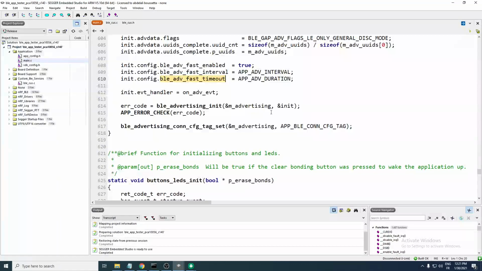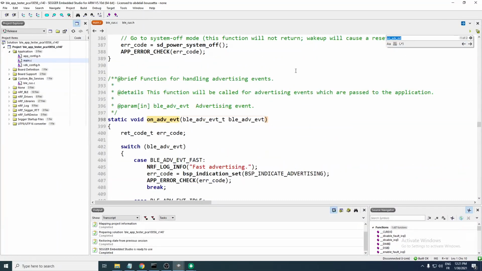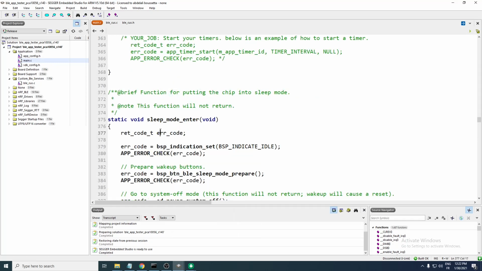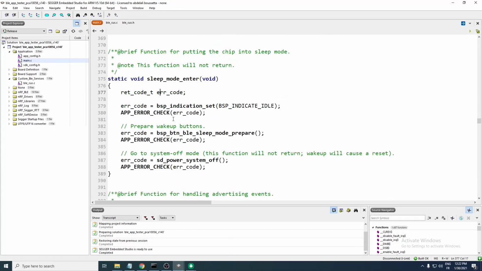Okay, so there it is. So if it times out, and there it is, it will report this BLE_ADV_EVT_IDLE, and for that it'll sleep. It'll enter the sleep mode, and this is where the application enters the sleep mode.